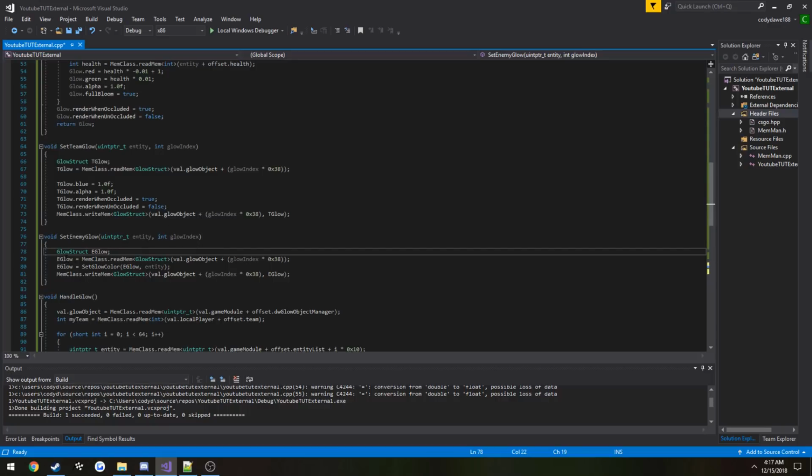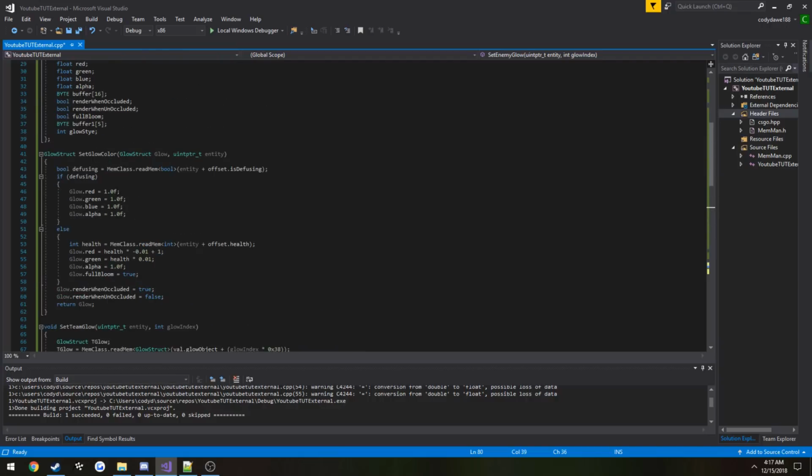So we do the same thing. We read in the glow structure, and we call our set glow color function, passing in the glow structure we read in, so that is what the entity currently has. Then we pass in the entity that we just read the glow structure in from, so that we can do a couple of things with it. First, we check if they're diffusing. If they are diffusing, we want them to glow solid white. So we just set red, green, blue to 1, same thing, just normal alpha.